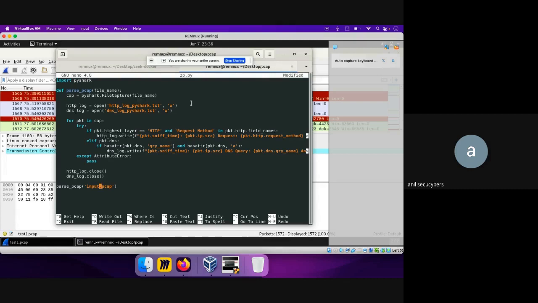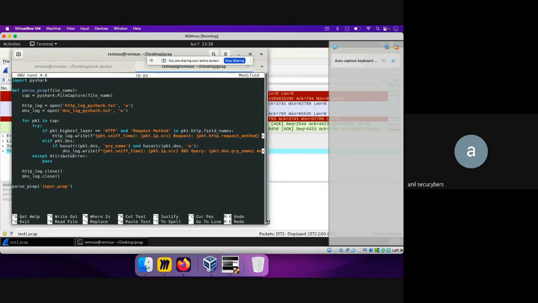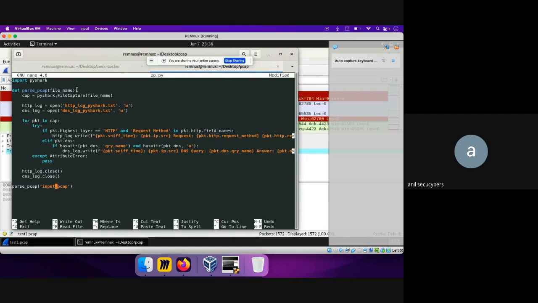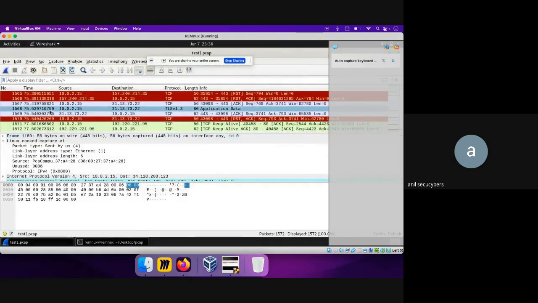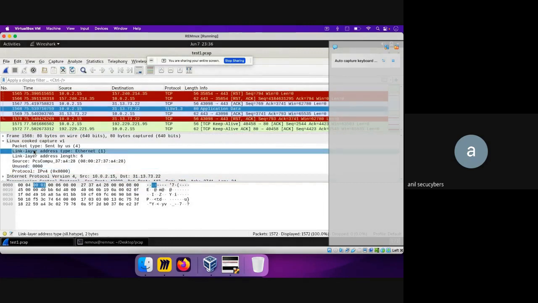Now I'll quickly try to explain this code in layman's terms, what this code is doing. Similar to the one we saw for the netflow log, we are again using the PyShark module. The PyShark module, as I told earlier, is similar to Wireshark. Wireshark does a lot of things for us. It captures the packet, it also gives us the packet details, and it parses the packet.